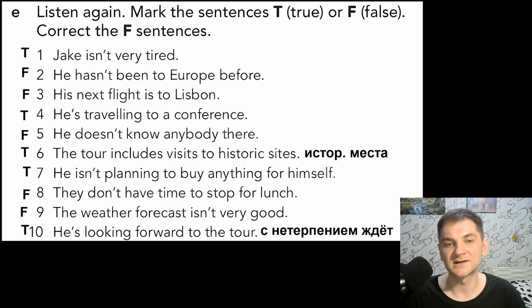The weather forecast isn't very good. It's false. The weather forecast is very good. And he's looking forward to the tour. It's true, of course. Now have a look at the audio transcription and we will move on.